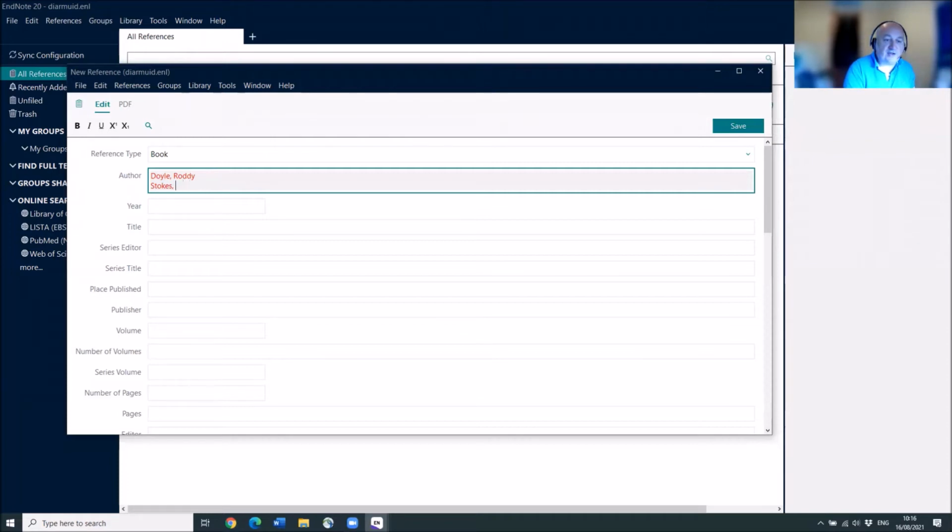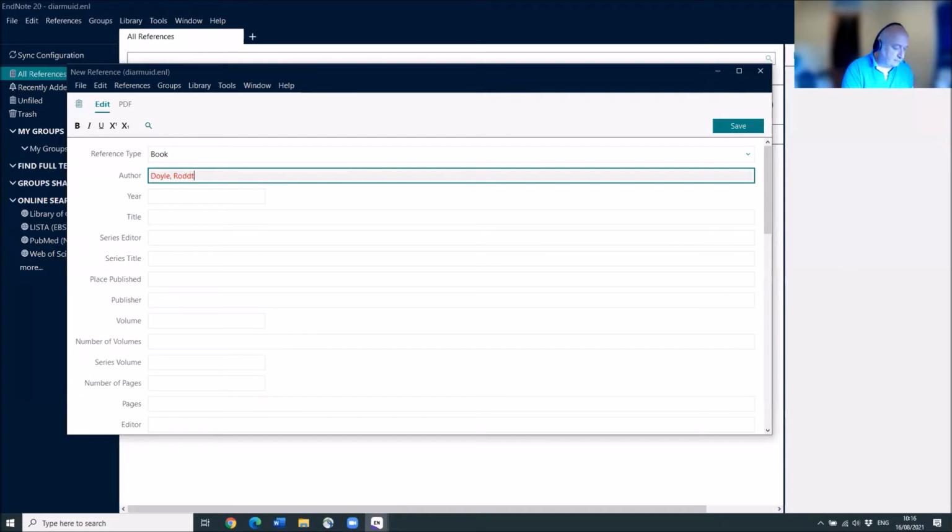The only time that it doesn't go in as Doyle, Roddy is if you're dealing with what's called a corporate author. So if this was a book that was written by University College Dublin, you put it in University College Dublin, and then put a comma at the end. This will make sure that EndNote will display the author correctly in the references at a later stage. If you don't put the comma there, it's going to think Dublin is the surname, and it'll just look quite unusual in your reference list.